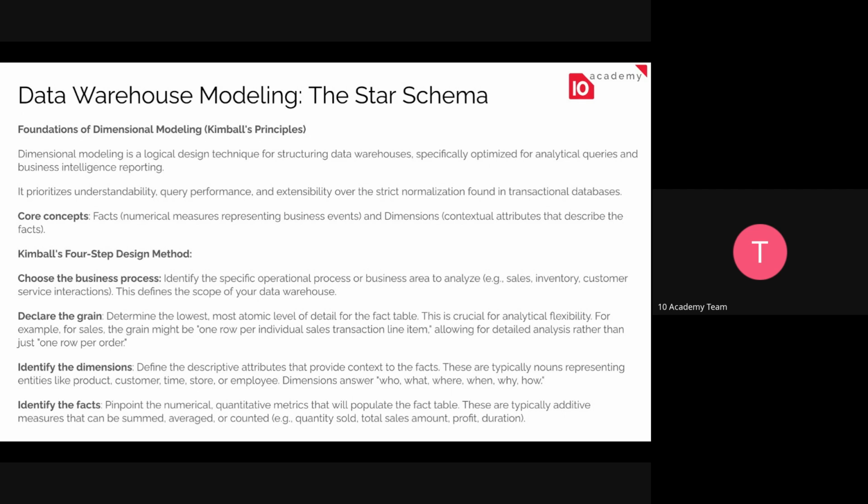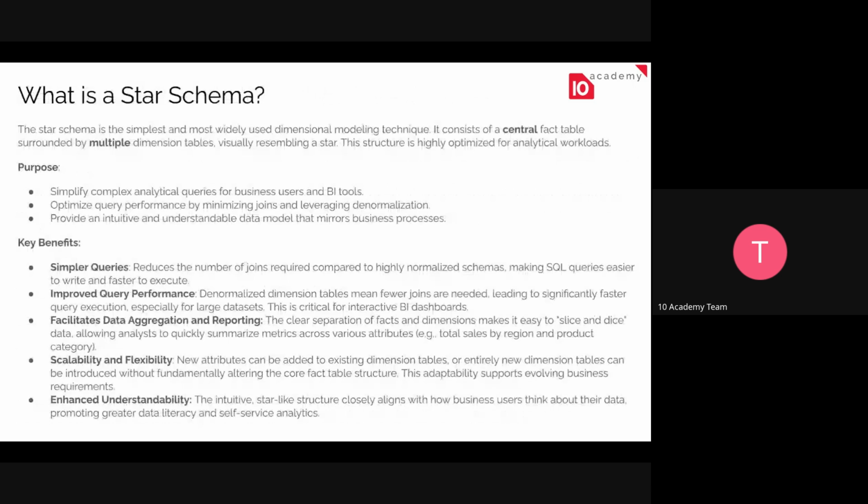So here you can pinpoint the numerical quantity metrics that are going to complete the fact table, and are typically additive, so they can be summed, averaged, and so on. So this is what we're going to be using.